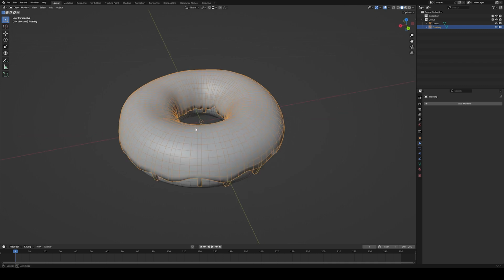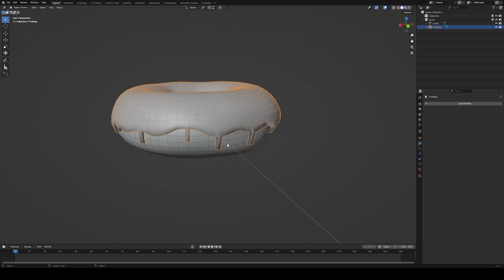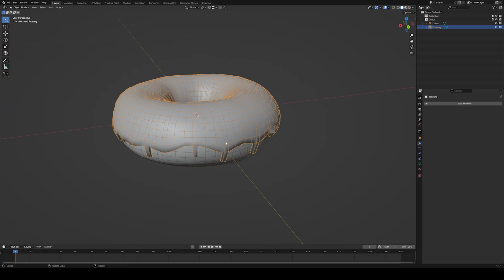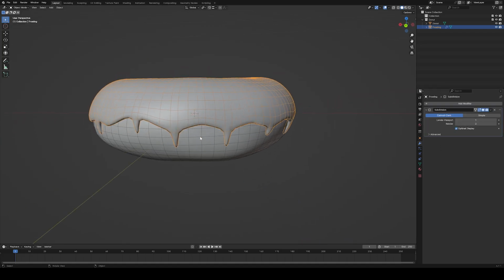start adding our details. So now that we have that set up, we're going to add yet another subdivision modifier. So we select our modifiers here, go to Generate, Subdivision Surface. Look at that. That's looking pretty good. Let's add a few more levels here.